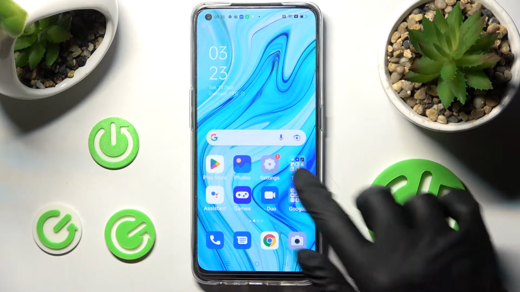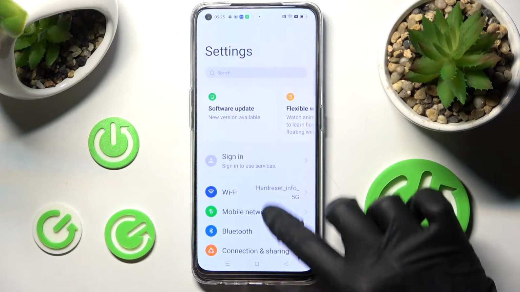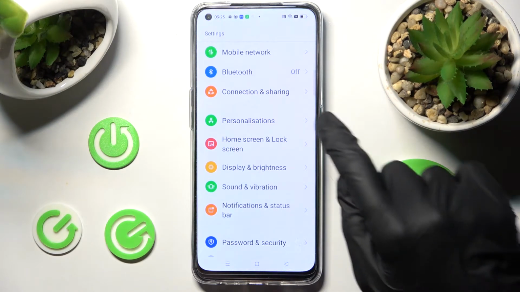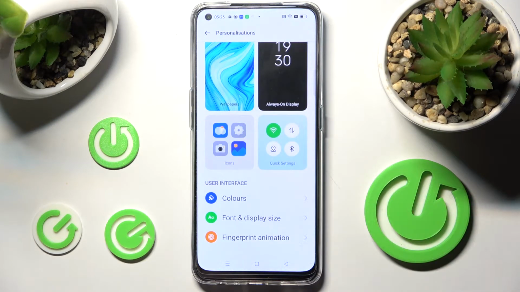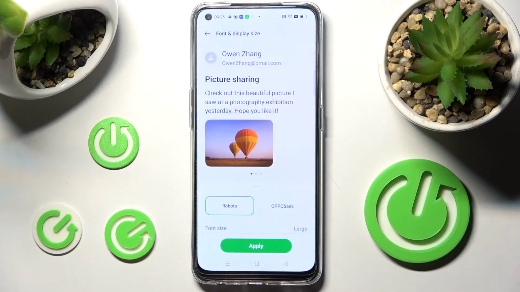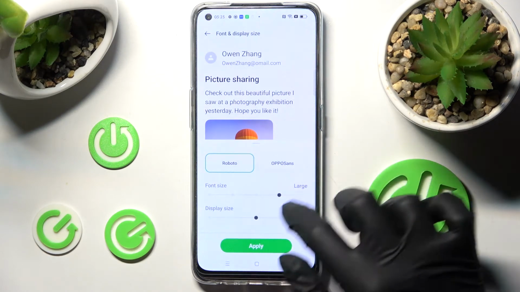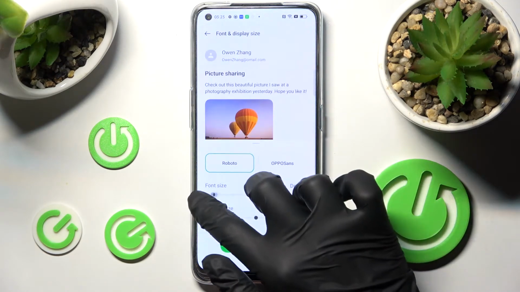You need to begin by opening device's settings. Now scroll down and choose personalizations. Following that, scroll down again, click on font and display size, and swipe left or right on this font size slider in order to adjust it.